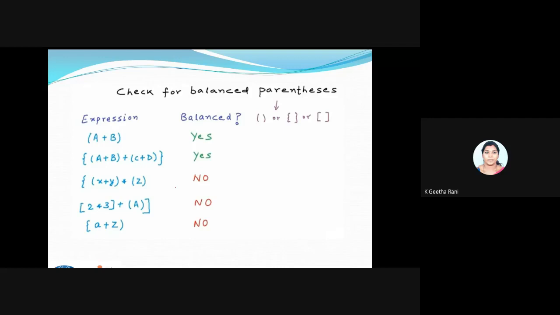Where balancing parentheses comes in is under the compiler. When you write source code, the compiler is mainly responsible for checking the brackets and checking the errors. If there is an opening bracket, there should be a closing bracket.